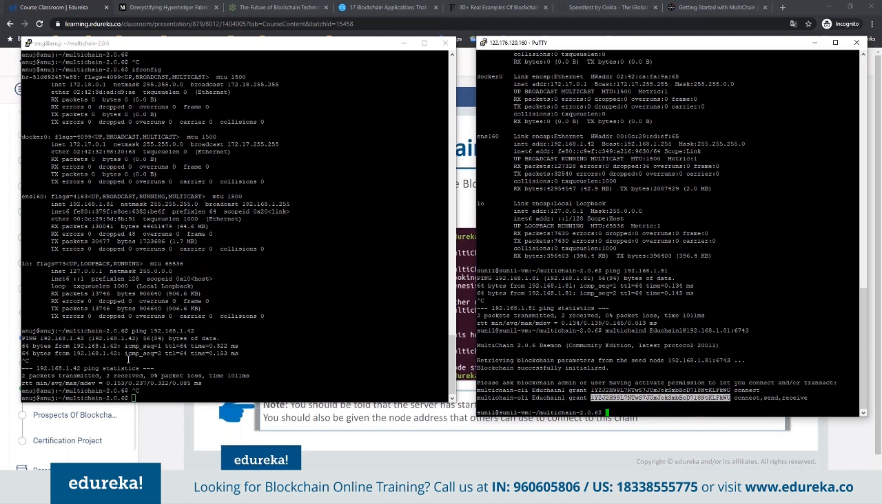So in order to connect with this chain, I will need to grant access, and I can grant access from this admin node from where I have created this chain. I can grant access only for connect. I can also grant access for connect, send and receive. So as of now, I will grant access only for connect.